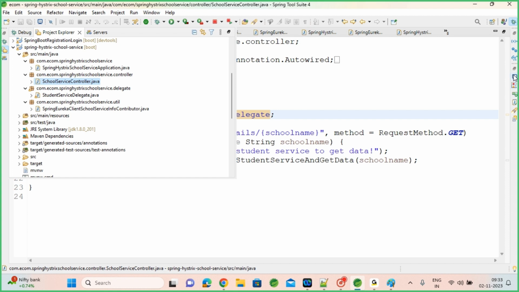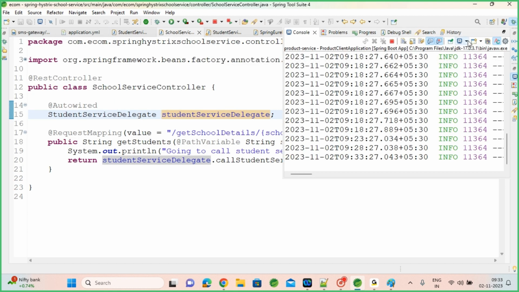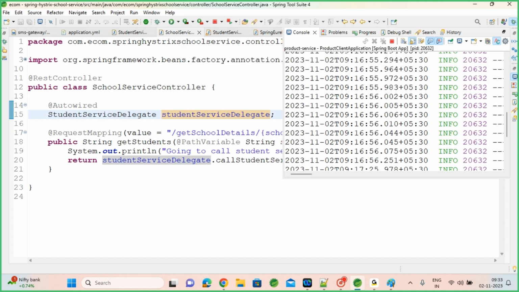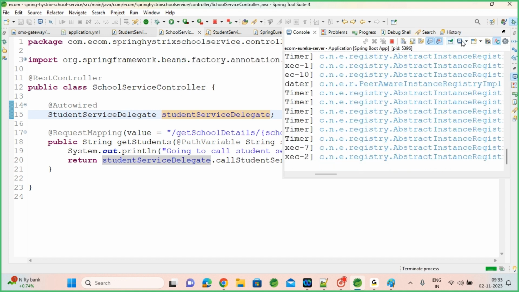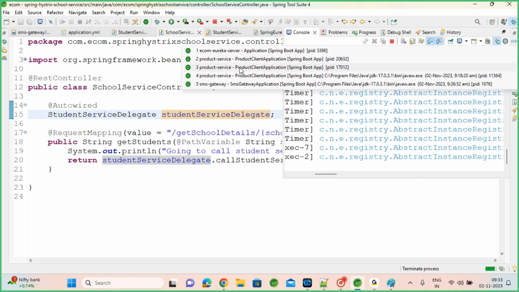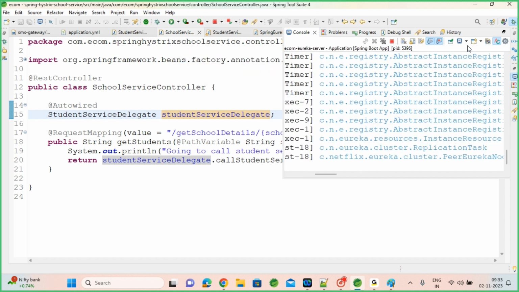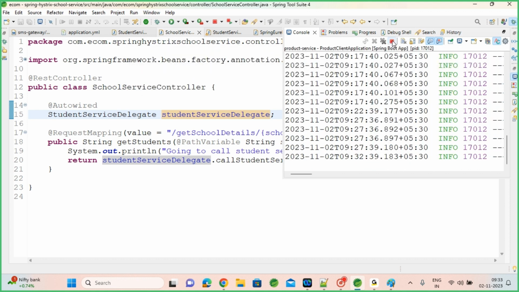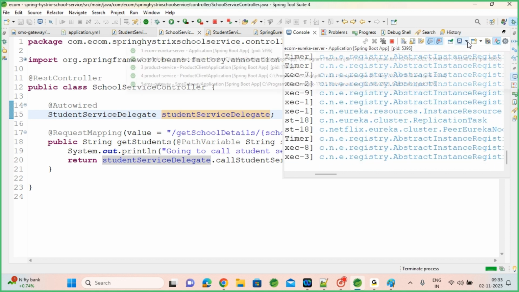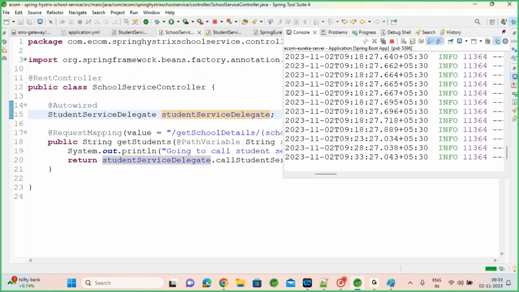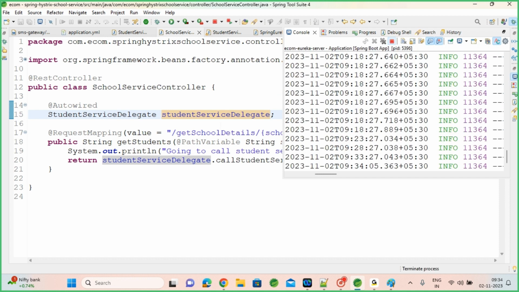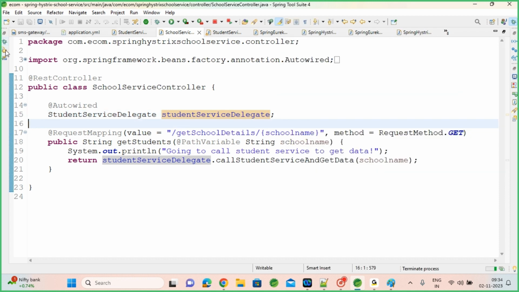Let me shut down all three services, three ports which are running for product service. Product service 1, shut down. Product service 2, shut down. Product service 3. Two terminated. The third one also terminated. Okay.